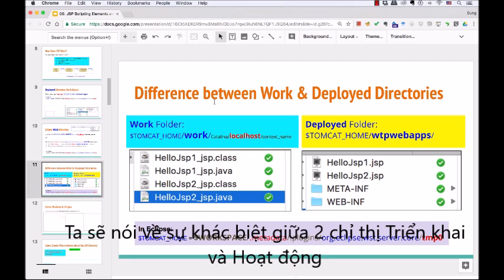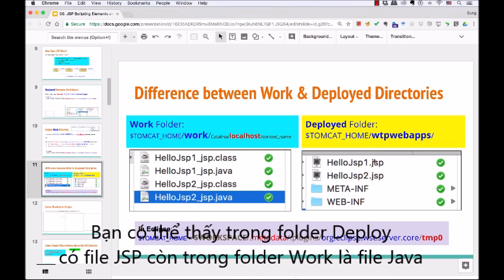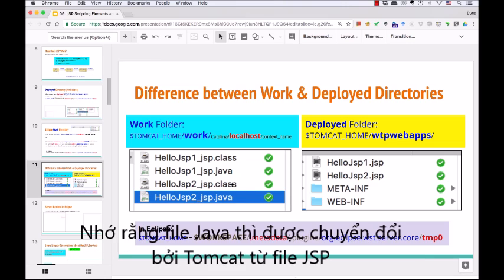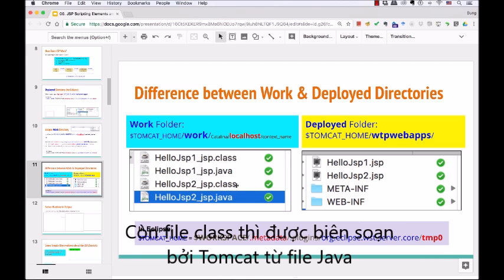Now, in this slide, I would like to compare the two directories, which are the work directory and the deployed directory. Here's the deployed folder, and here's the work folder. You can see in the deployed folder the JSP files, and in the work folder the Java files and the class files. Remember that the Java file is converted by Tomcat from the JSP file, and the .class file is compiled by Tomcat from the Java file.